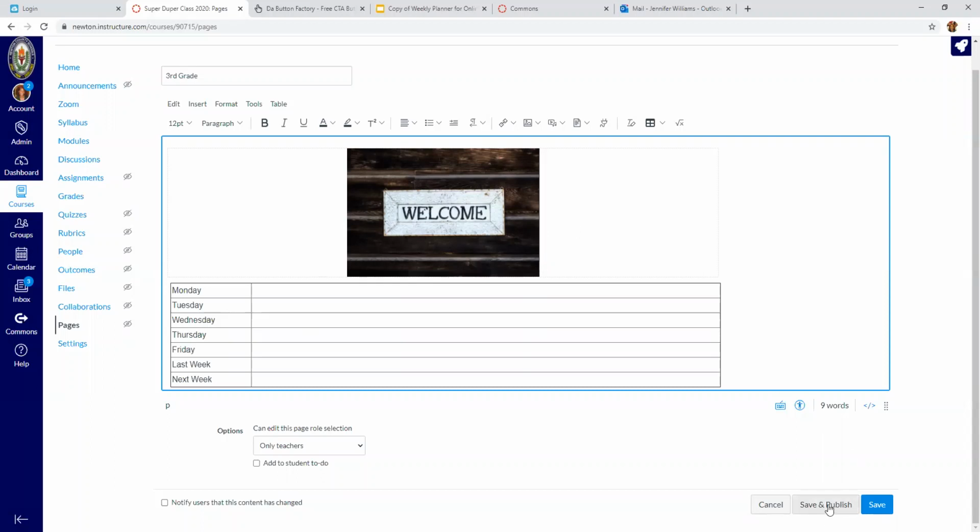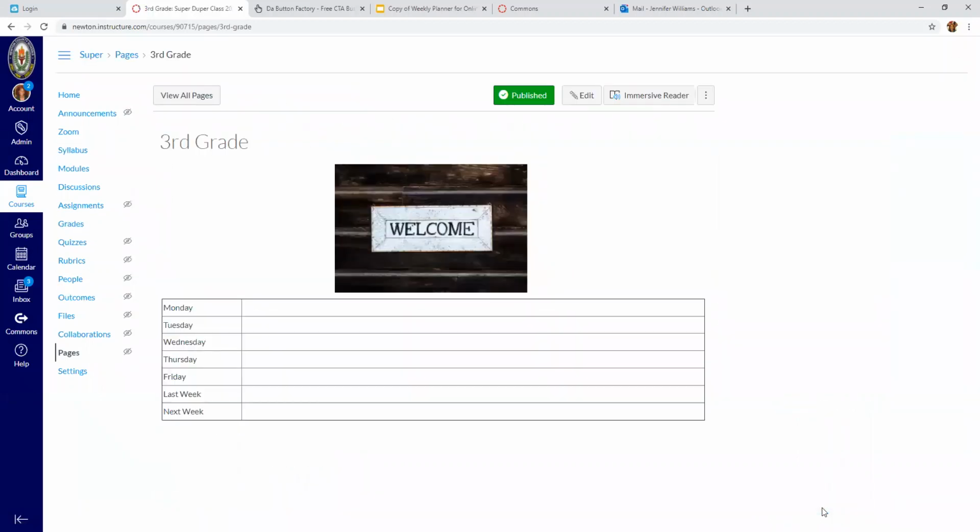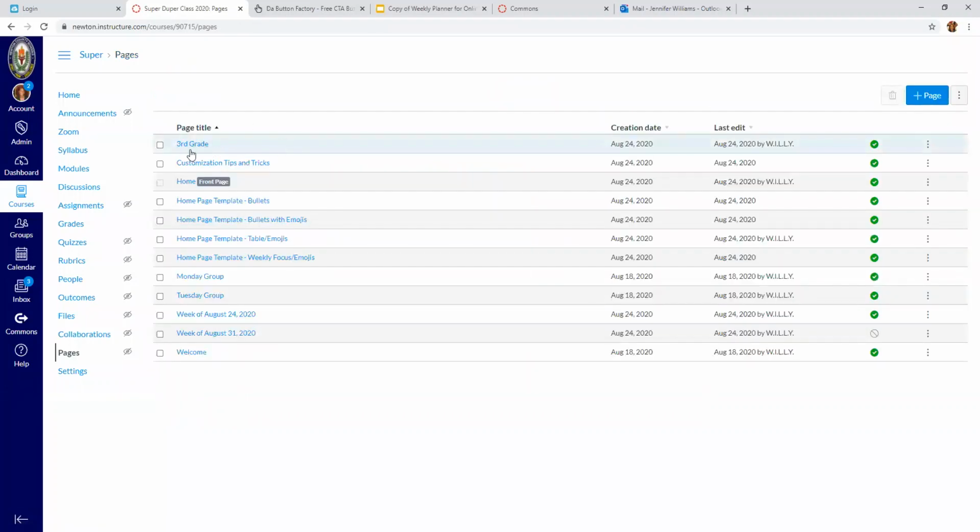I will now save and publish this page. You want to save and publish the page because that way you can make it your home page. So I'm going to press save and publish. As I press save and publish, I'm going to go up to the top and click view all pages. My page was called 3rd grade. When I go over to the right, I'll notice that there's an ellipsis, these 3 dots stacked on top of each other. When I click those 3 dots, it says use as front page. I want this page to be my front page.